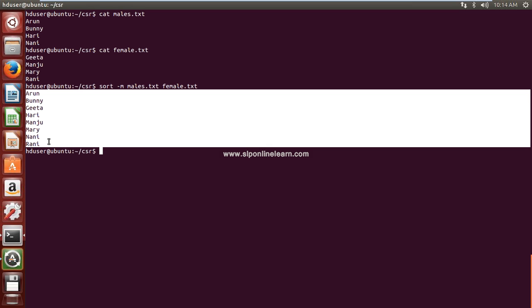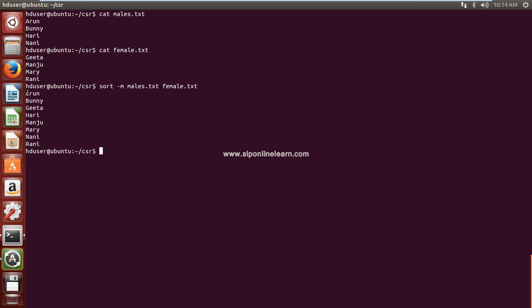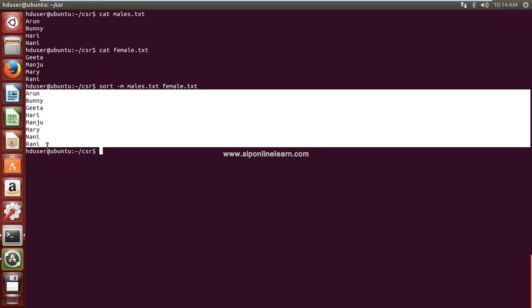Okay, so only one condition: if you are using the minus M option, that is the merge option, all the input files should be in sorted order. Why? Because the final output it gives is in sorted manner. That's the reason your input files should be ordered. Finally it is giving the sorted output. Combining these two files, it will give the final output as a sorted file.